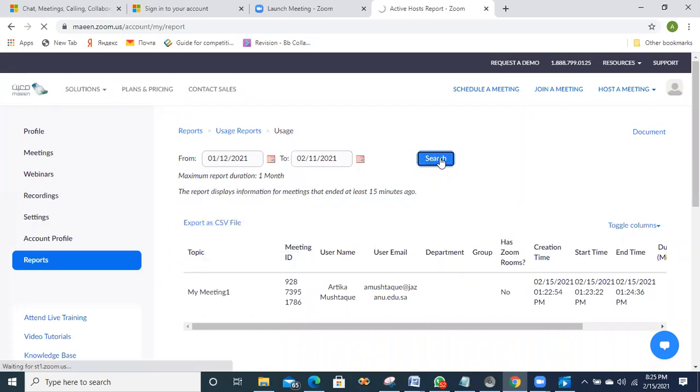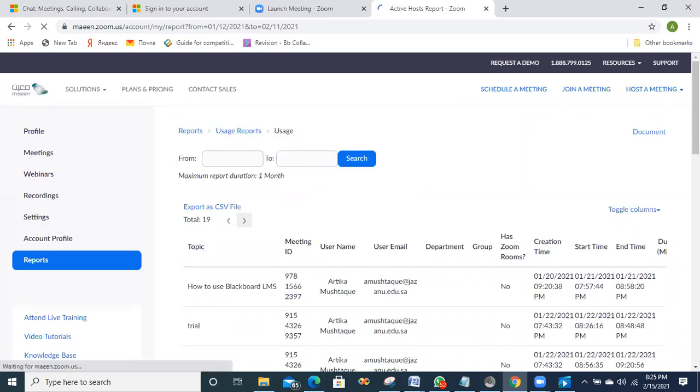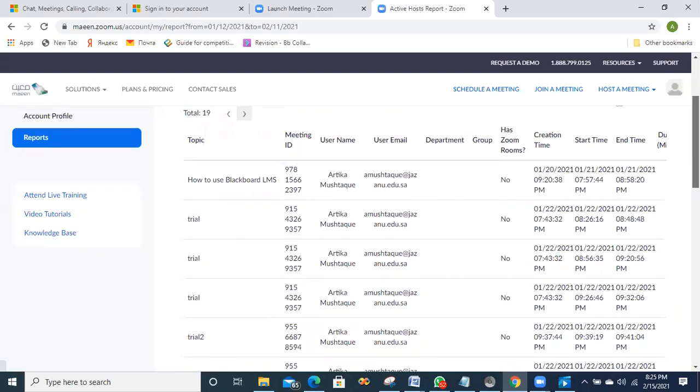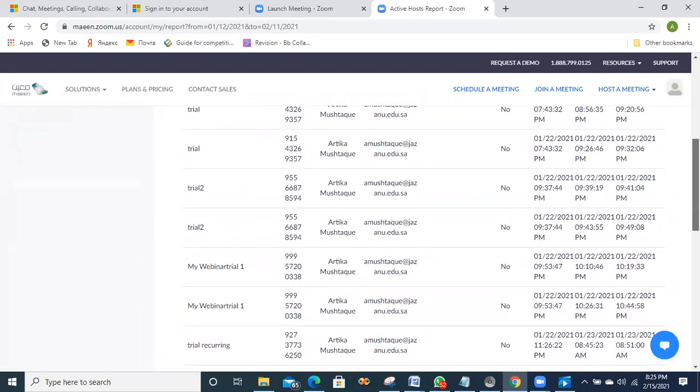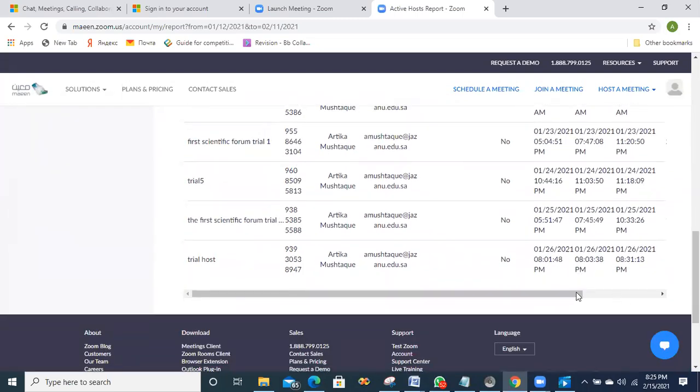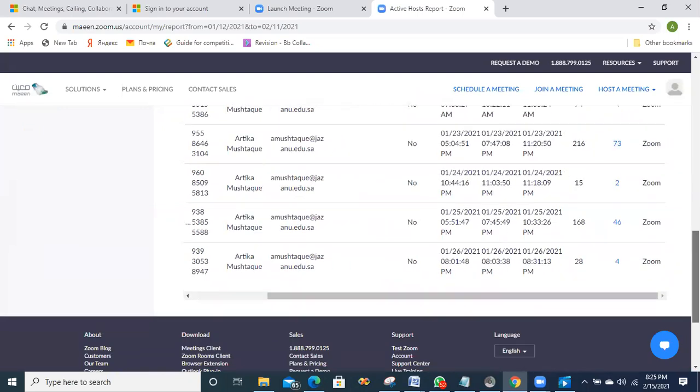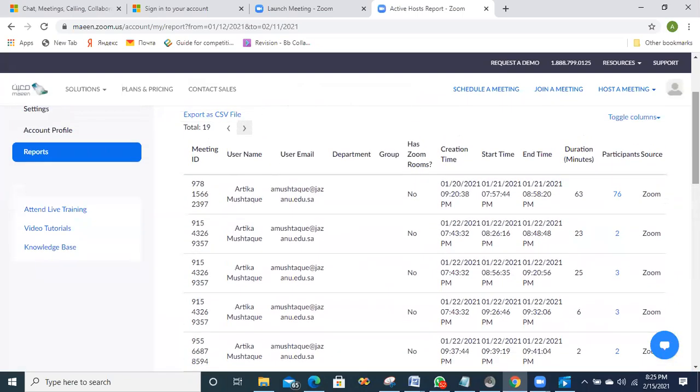Search. It will show you all your meetings. Okay. So you just go there and see participants. For example, this. So you can see here participants. Click here.